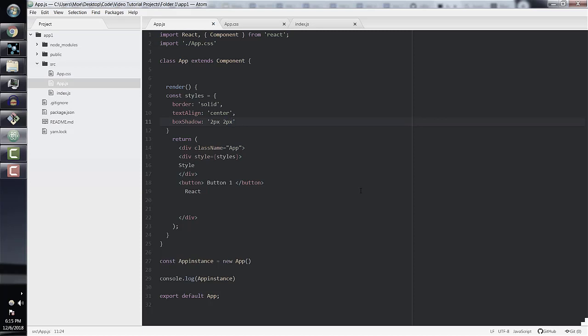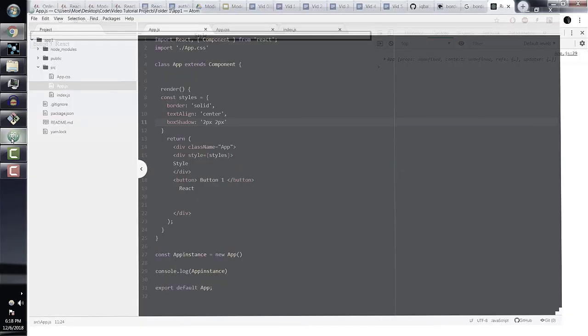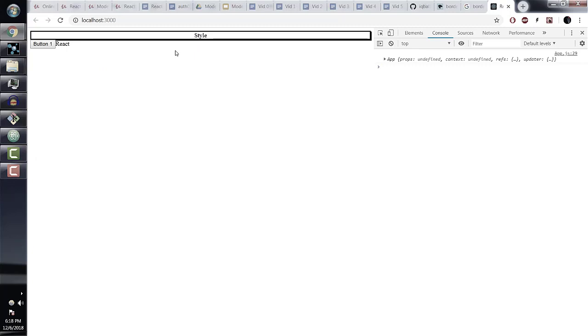After setting up our styles variable, we can pass them into our div with the following syntax. style equals curly brackets styles. Let's save our file and see if it works. And yes, it is working.